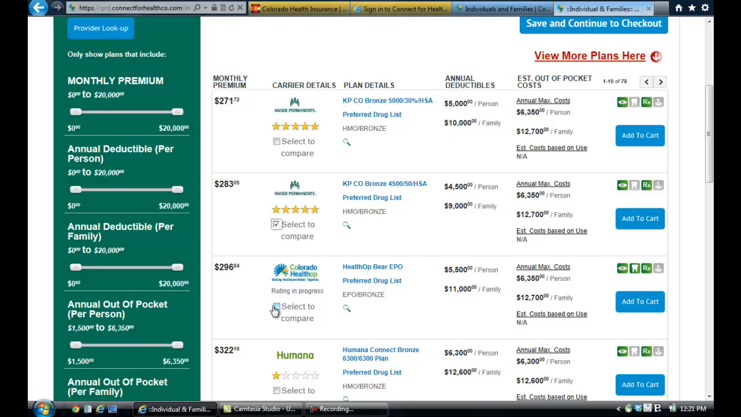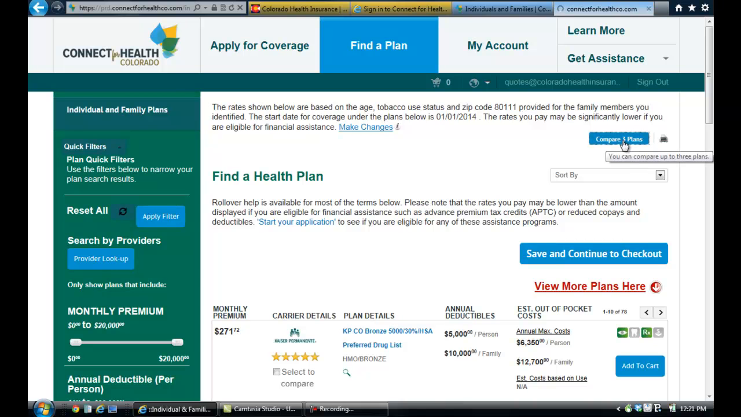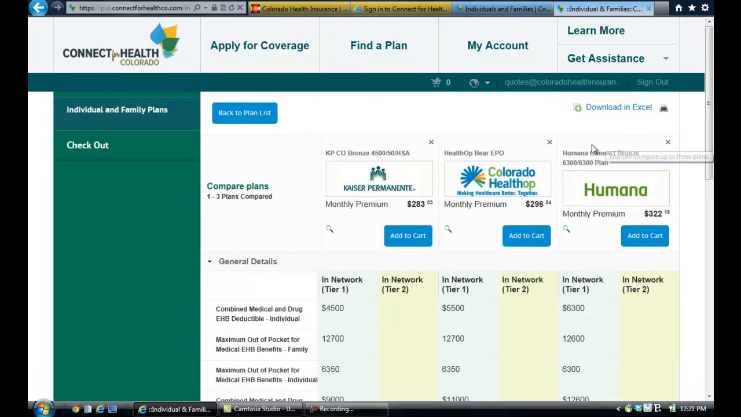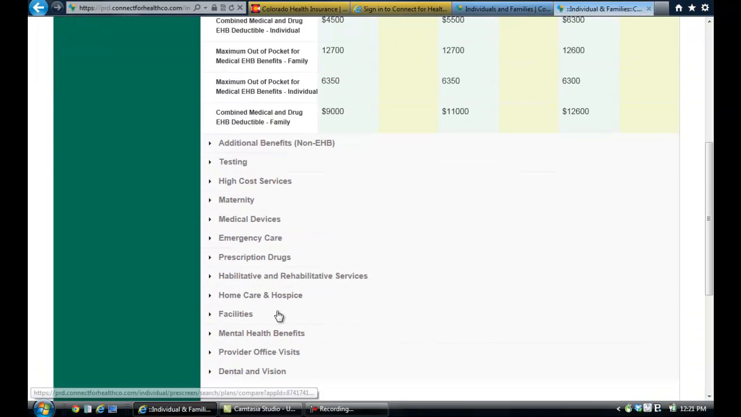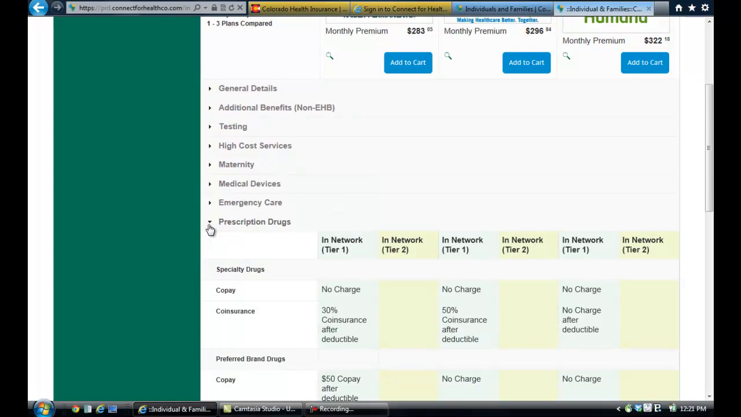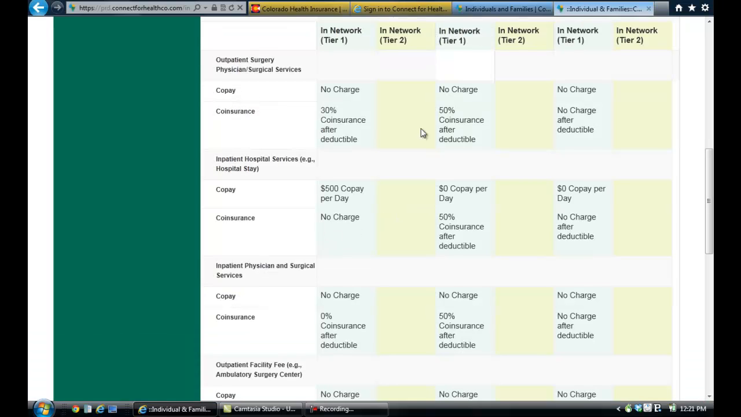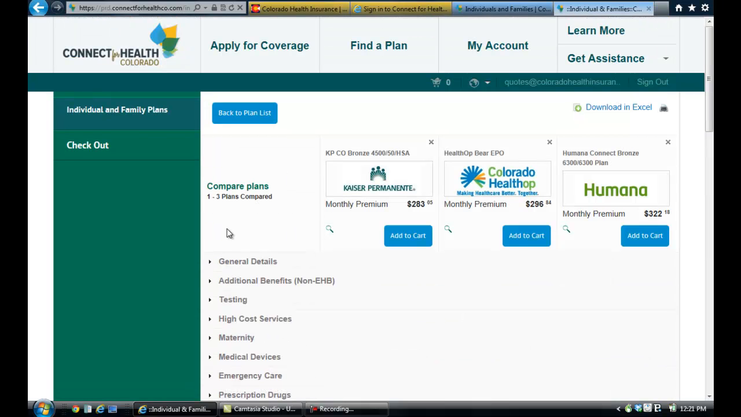By the way, you also have the ability to go through and compare up to 3 different plans by checking that box, and then we can look at them side by side. And this is quite a useful tool. Then we can take a look at things like provider office visits to see if there are copays. We can look at the prescription drug coverage. One of the most important things also is to look under facilities, because that's where you're going to see what the coverage is for things like outpatient surgery and inpatient hospital services.